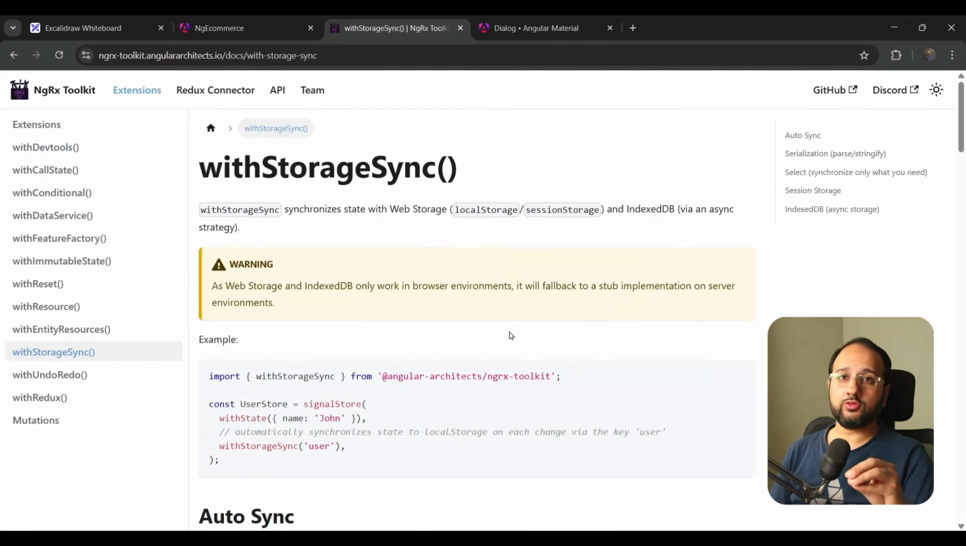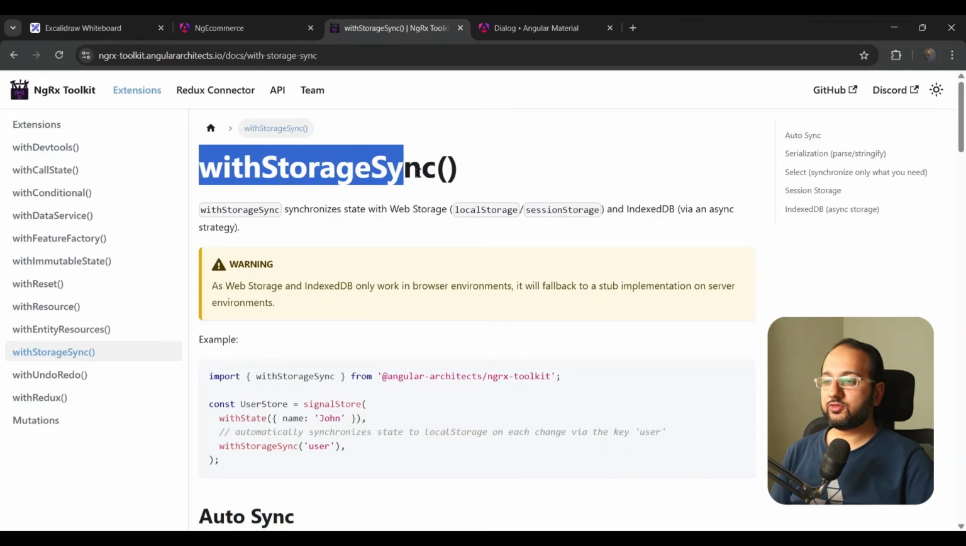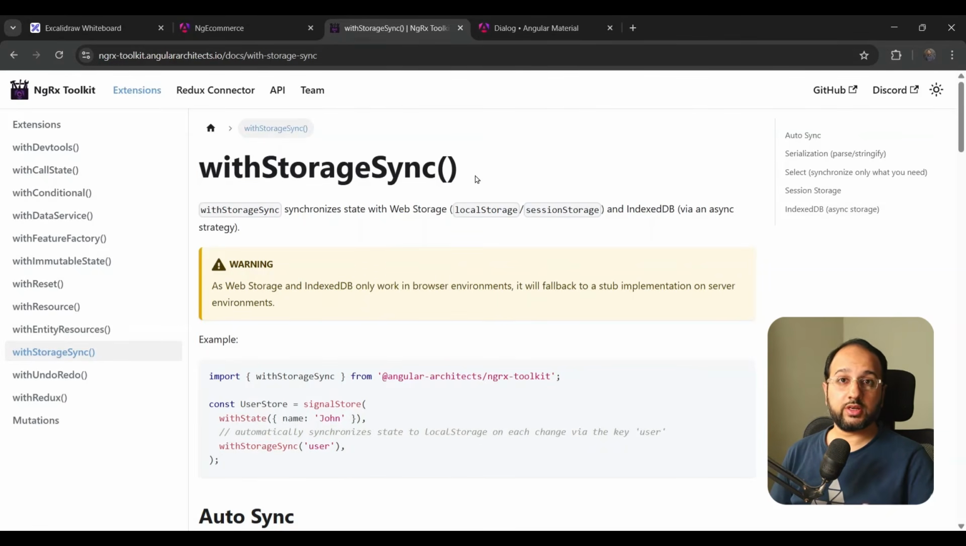One of the features of the NgRx SignalStore is that it can be extended really easily by using custom features. Now, I'm not going to go into how to actually create custom features in a lot of depth, but we can just apply different extensions that other people have created as well, okay? So we can use withStorageSync.